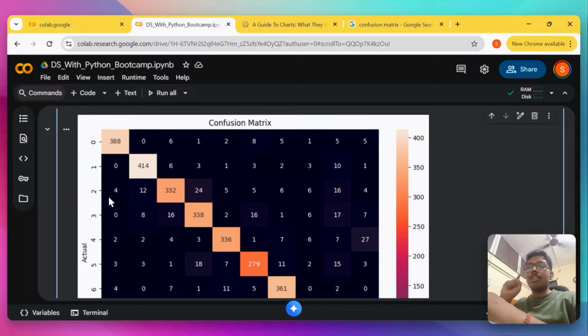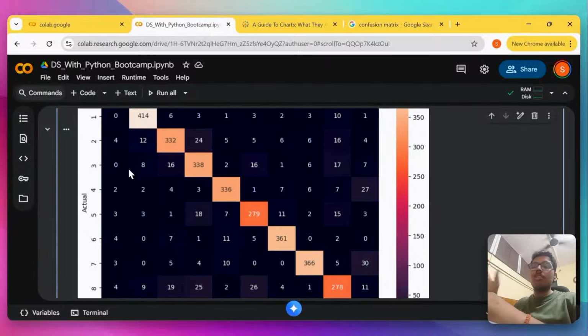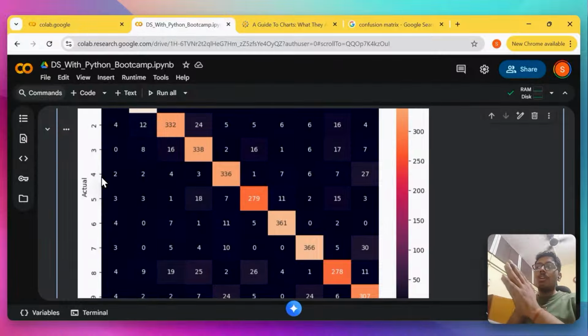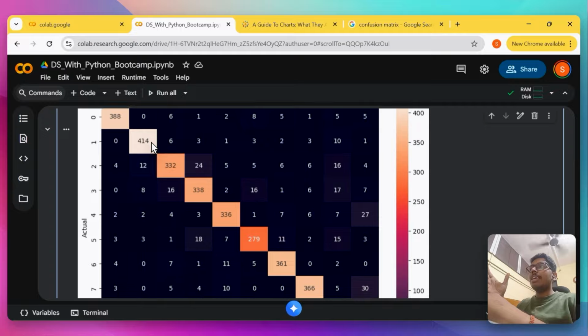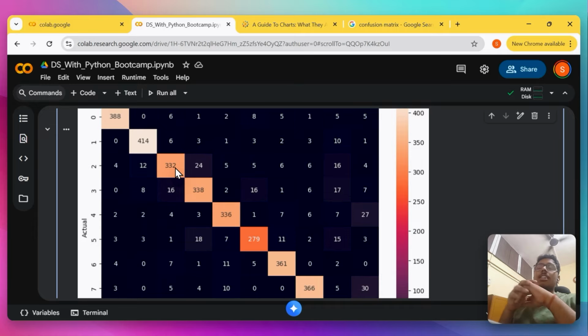When my model has seen two, it has told four times that it is a zero. When it has seen three, it has said zero times that it is a zero. When it has seen four, it has told two times that it is a zero. So that is basically a false prediction. In the same way, when my model has seen 1, it has told 414 times that yes, it's a 1. When it has seen 2, it has told 332 times that it is a 2, which is correct.